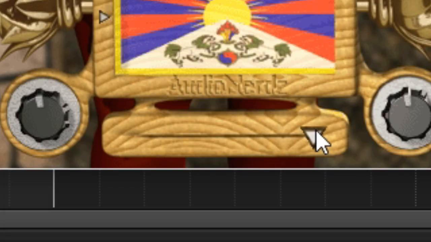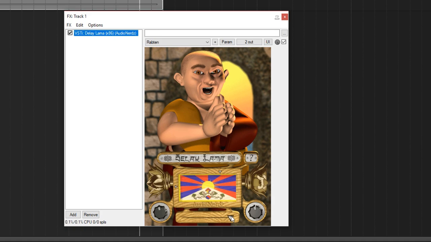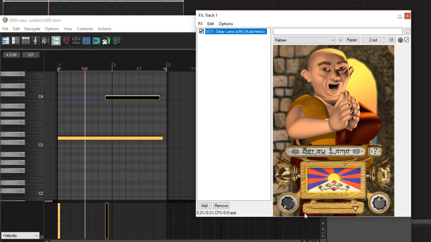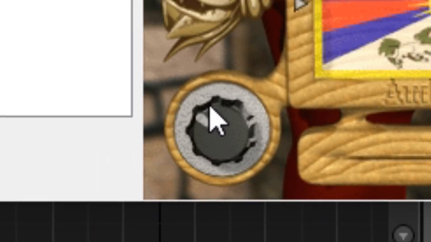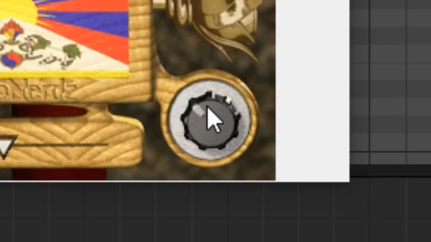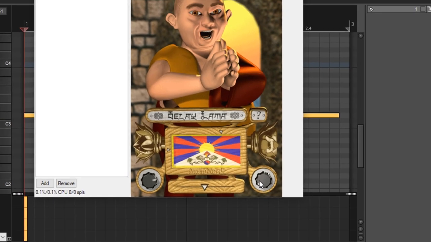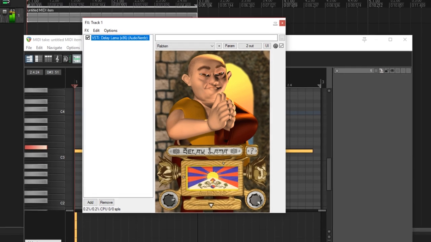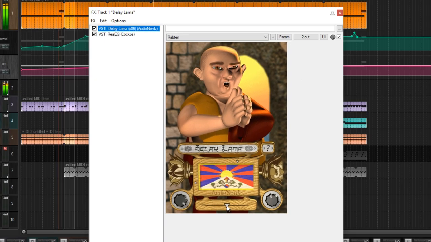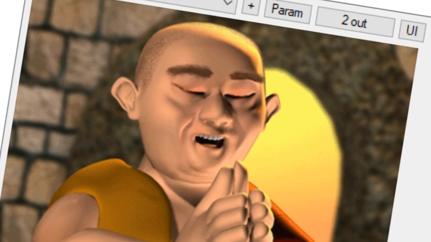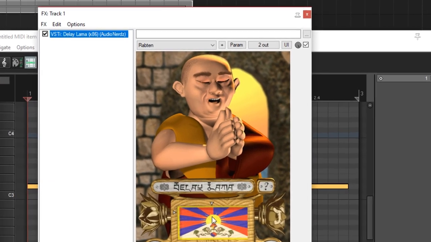The slider in the middle is the delay. Get it? The left knob is for gliding speed between notes in MIDI. And the right knob is for head size. But it also sounds like it could be a high cut, low cut filter. And then you got your sexy 3D monk. His face changes when he changes vowels, and I love it.